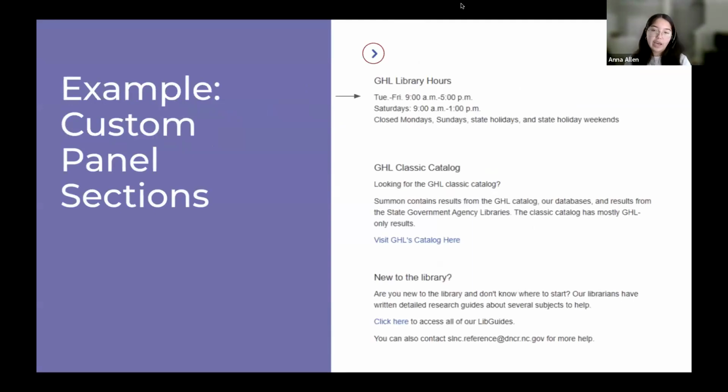So this is what ours looks like at the state library. Again, as I said, Government and Heritage Library, otherwise known as GHL, is our public-facing arm of the library. So for us, we have decided to put our library hours, our classic catalog, and a new to the library panel on our custom sections, mostly because we know that those are questions we get quite a lot. And so we want them to be on the forefront of the page and also always visible. But of course, if someone decides they don't want to see that information, that little arrow at the very top circled in red, you can totally collapse that pane.